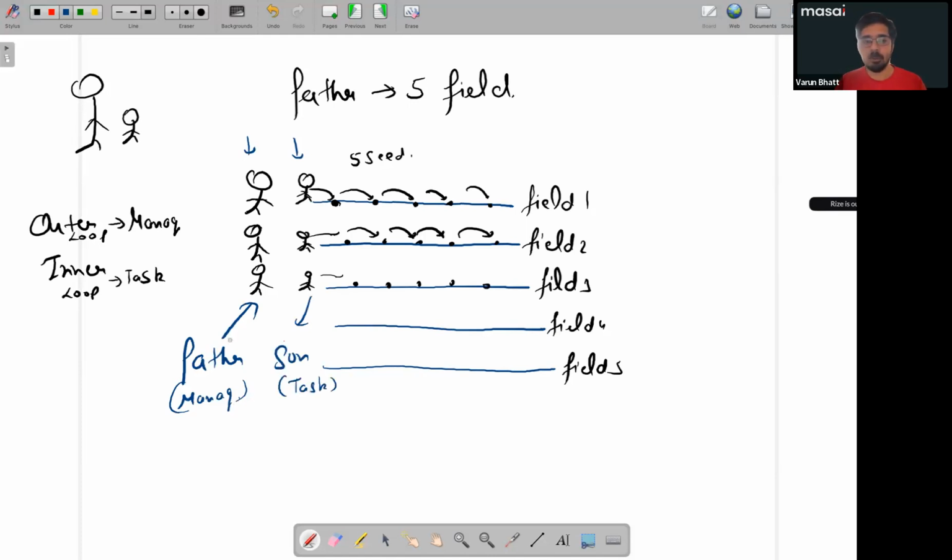Now answer me one question. How many fields will the father take the son to? Basically 5 fields. Now tell me, in every field, how many seeds will the son put? He will put 5 seeds.